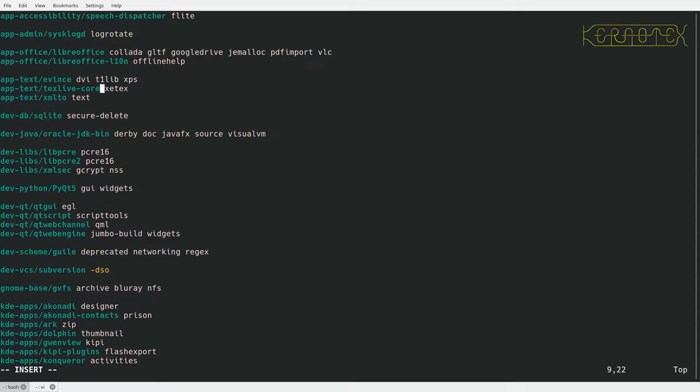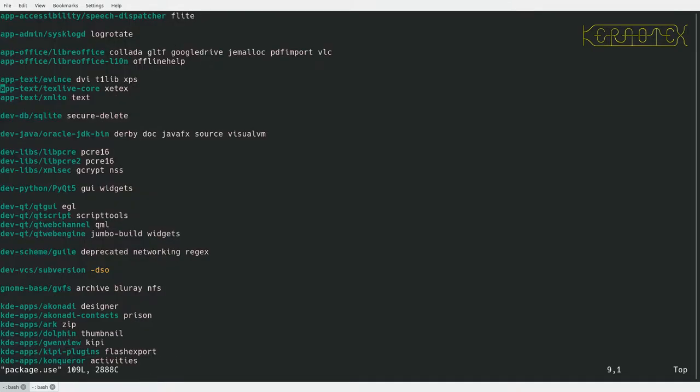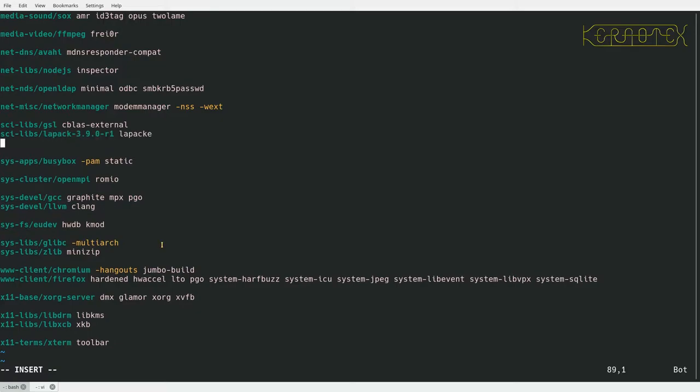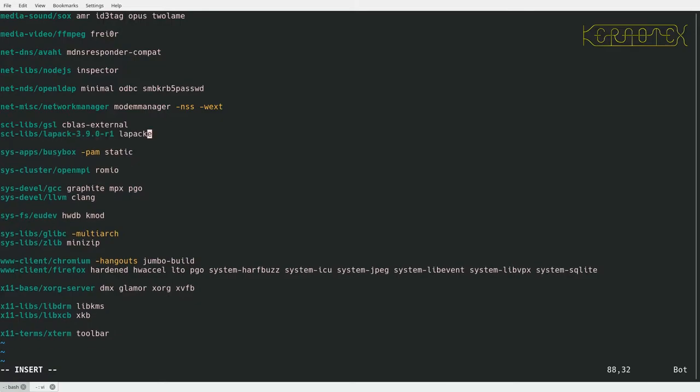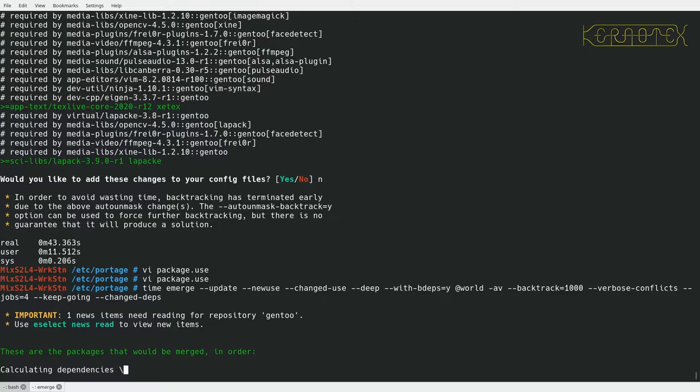I'm aware that there are tools for modifying the package use files, but I prefer to do this manually just to have it laid out in the way I want it. So obviously do whatever you feel is best for your situation. sci-libs/lapack. sci-libs. So that's those ones. Let's see what happens now.